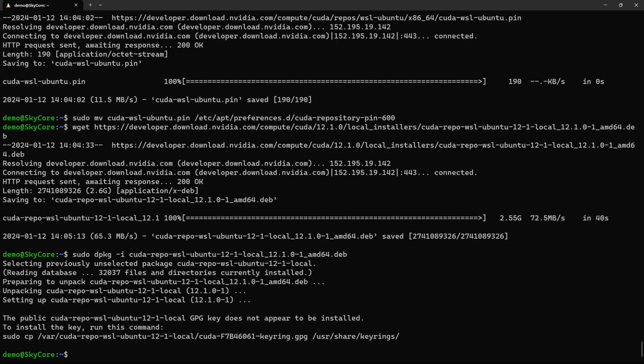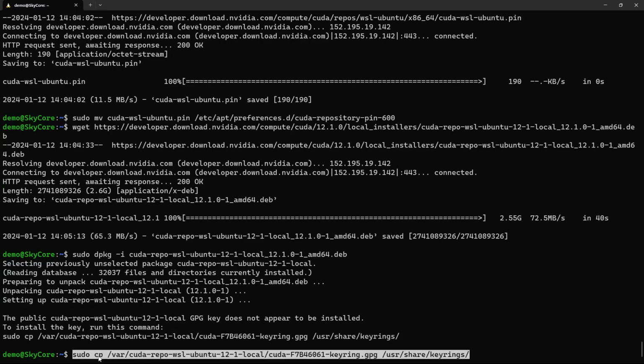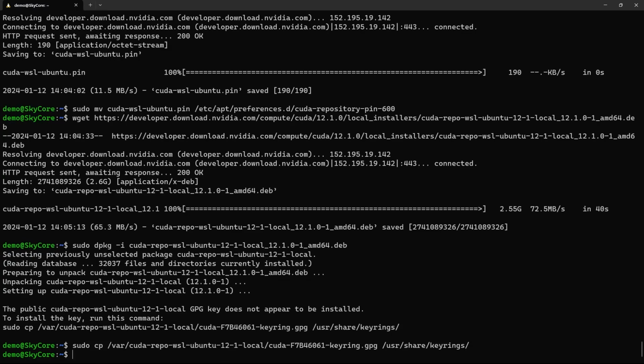Great. And then if you read this here, the public CUDA repo for WSL does not appear to be installed. The key doesn't appear to be installed. So what you could do is copy this here. You could right-click to copy, and then right-click to paste as well, and then enter. Great. Okay, now we've got the key.